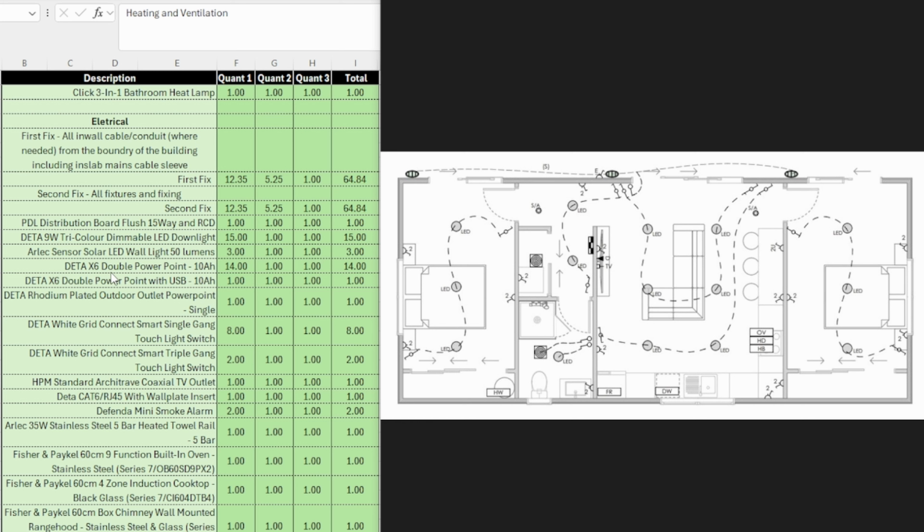We now look at the internal power points. So we've gone with a Delta ×6 double power point, and these are going to be 10 amp. So again, we don't break each room down, we just count which ones we're going to have there. So they're the ones that have got the symbols here. They're highlighted as 2, so that's the double, and we just count each room for how many they've got.